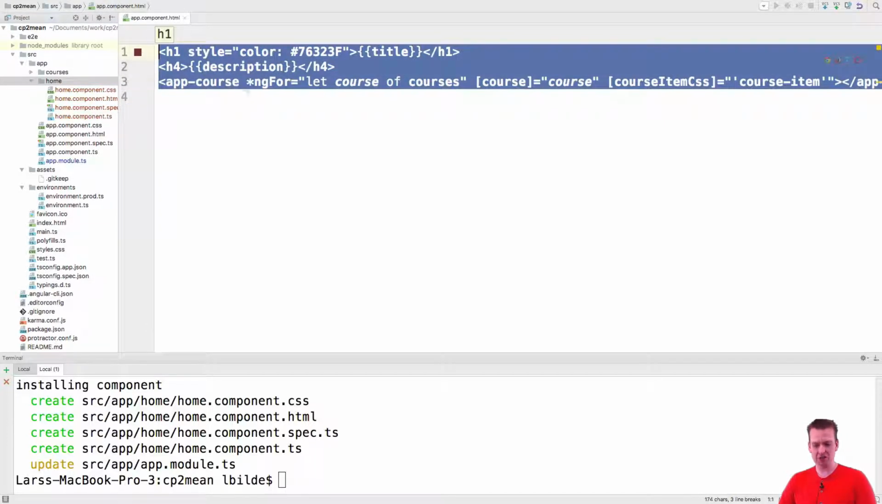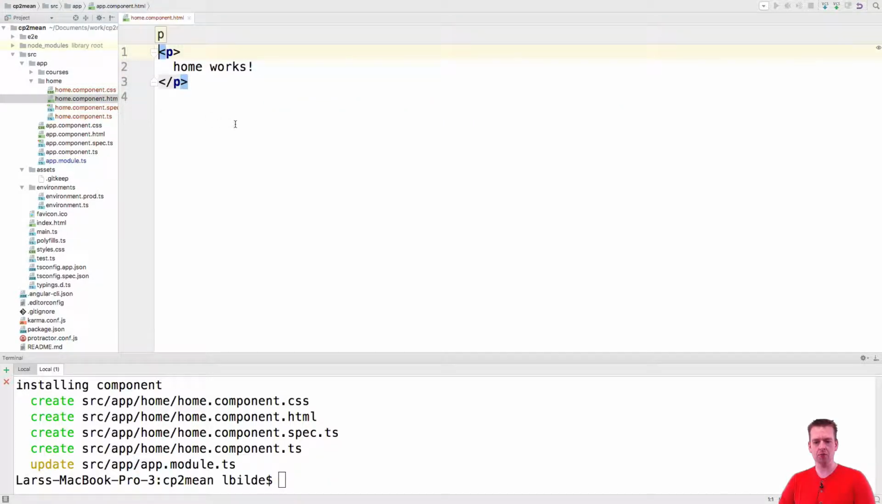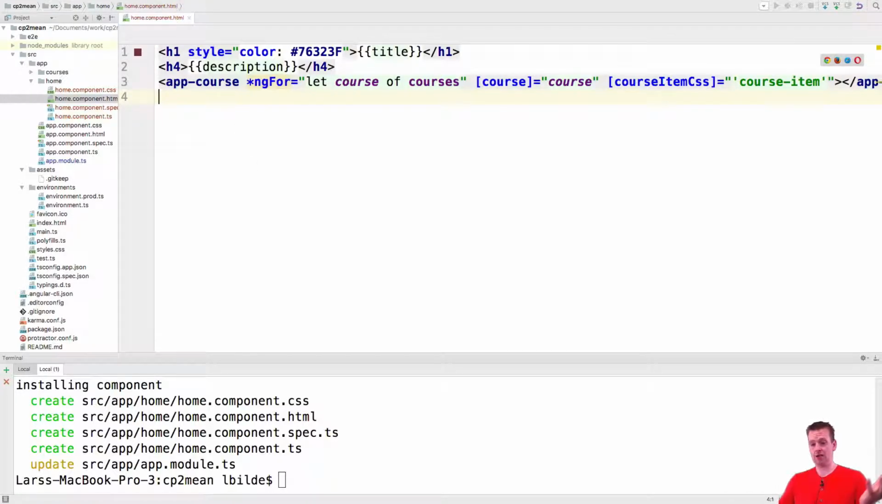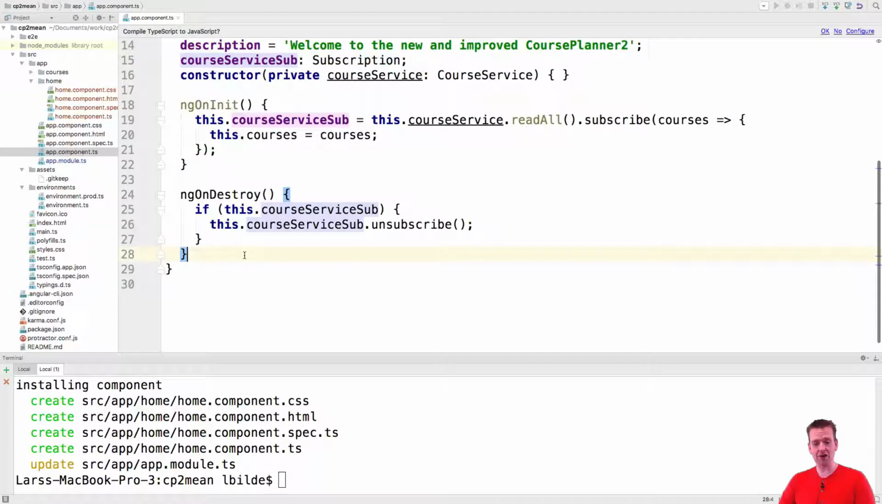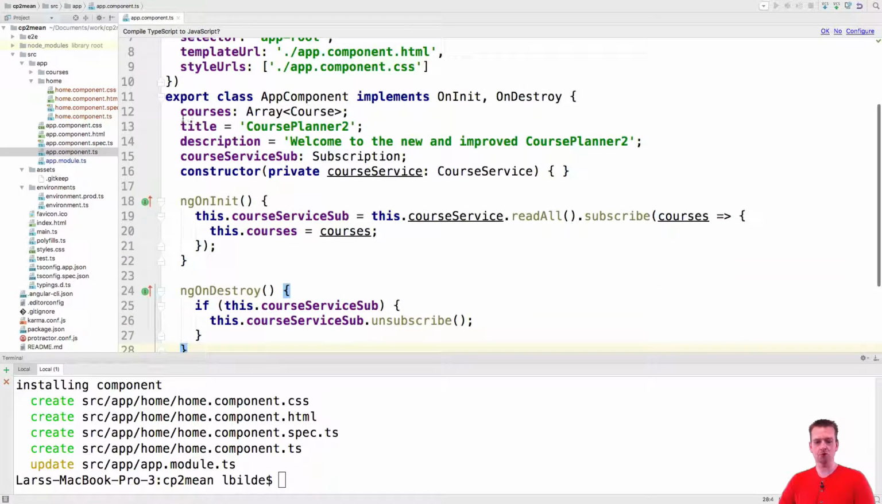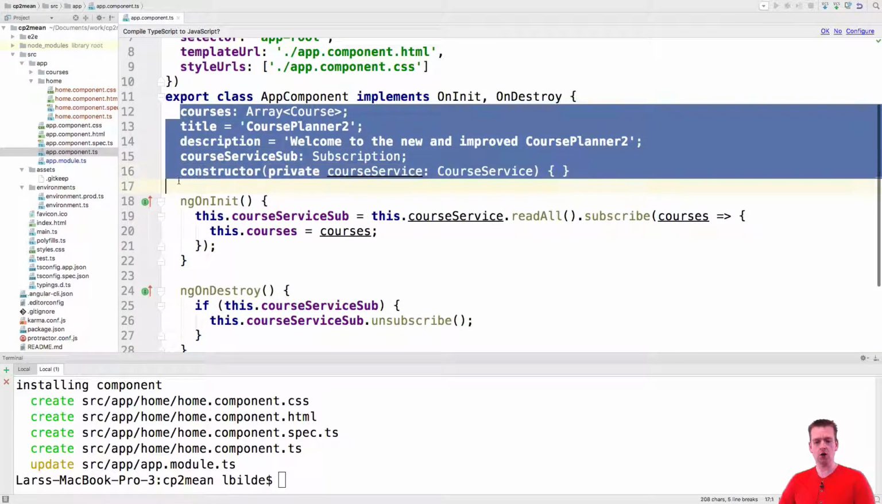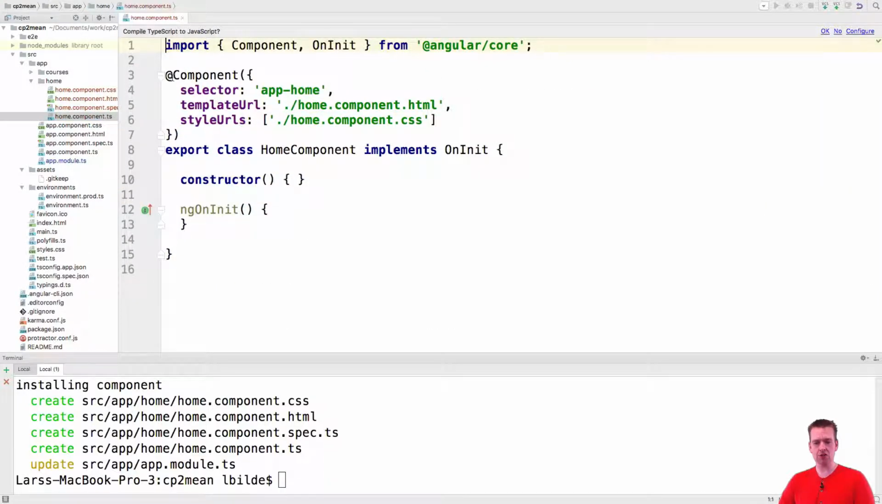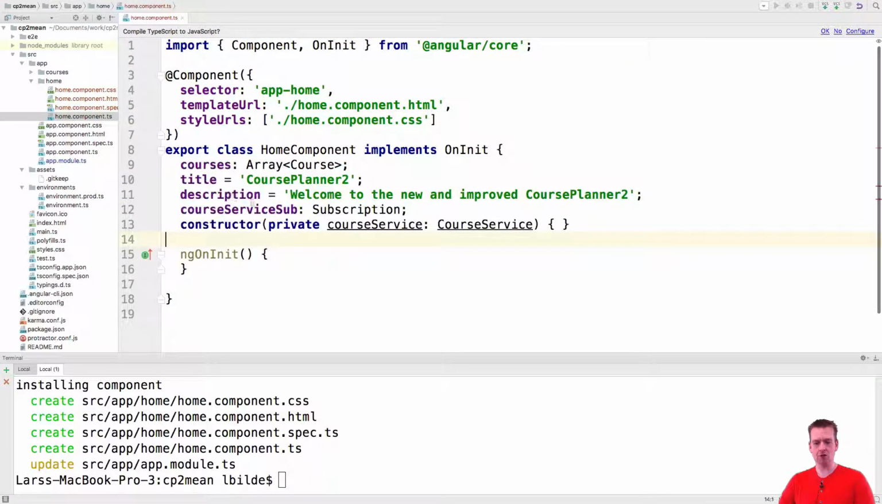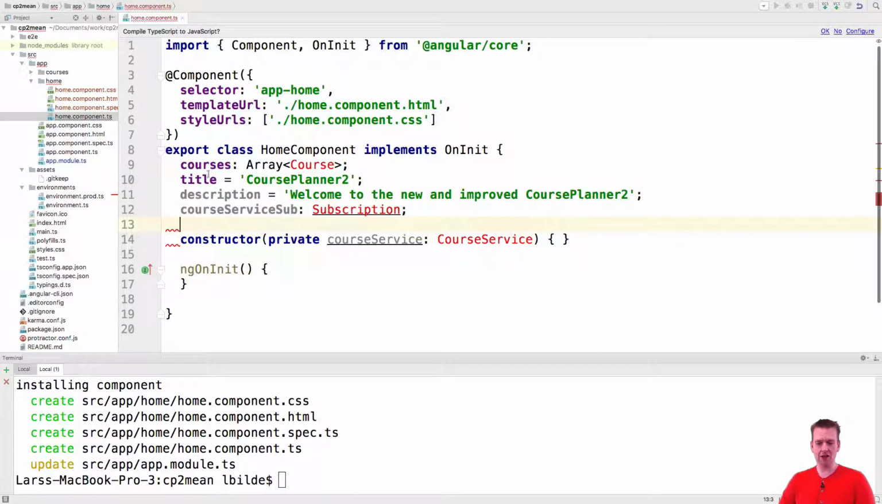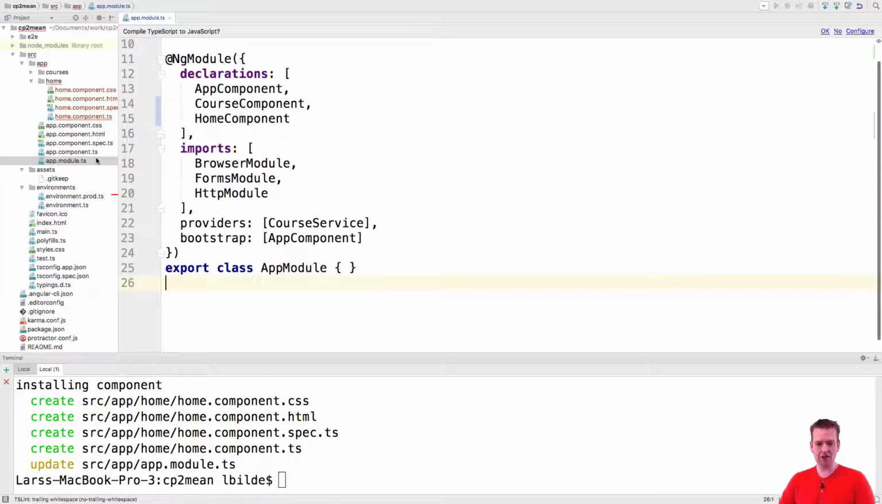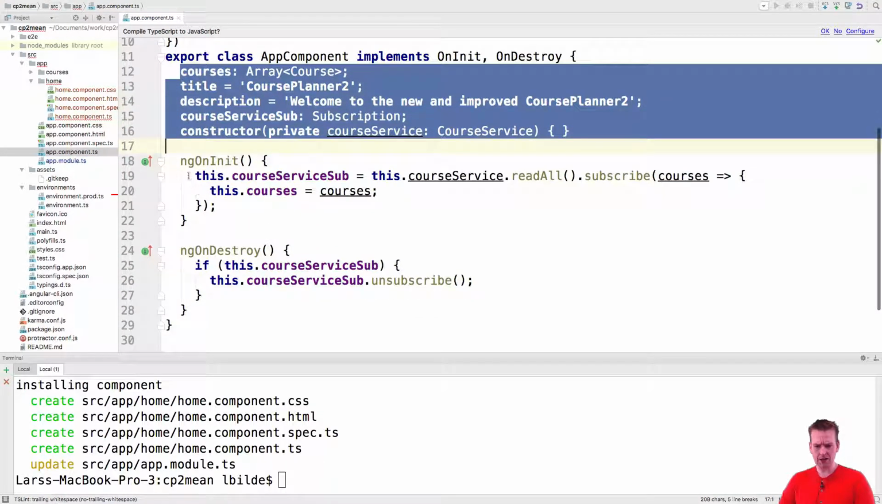All I want to do is pretty much just get all the information from the app component HTML into the home component HTML, like this. That's all I'm going to do. Now that also means that all the code from the app component TS file is also going to be moved over to the home component. So I'm going to do the same here, just copy pasting first all my app component information inside the TS file like this, and then the rest of it, like the ngOnInit.